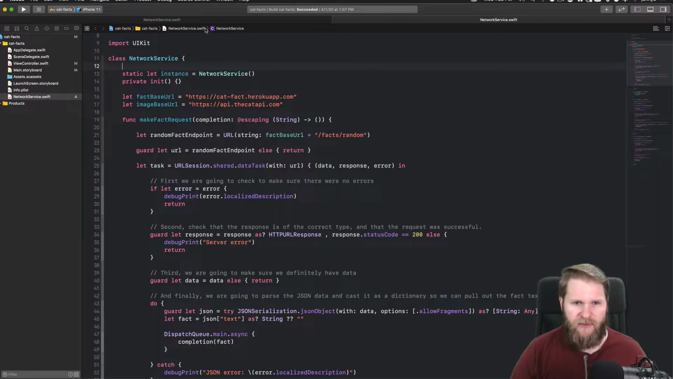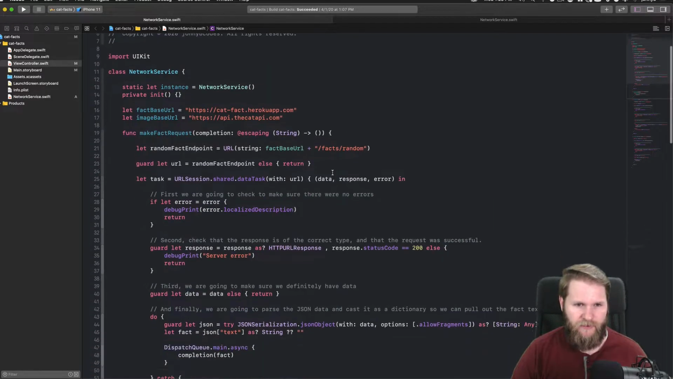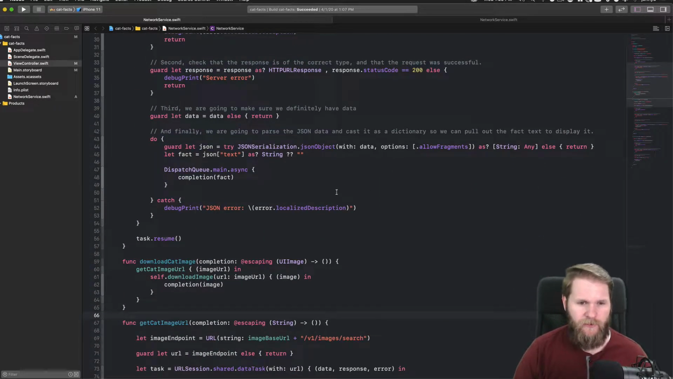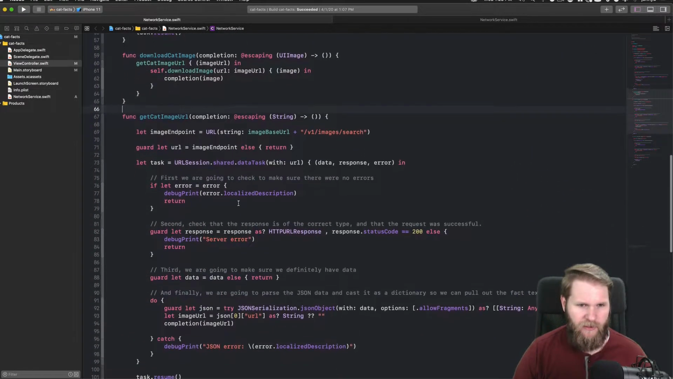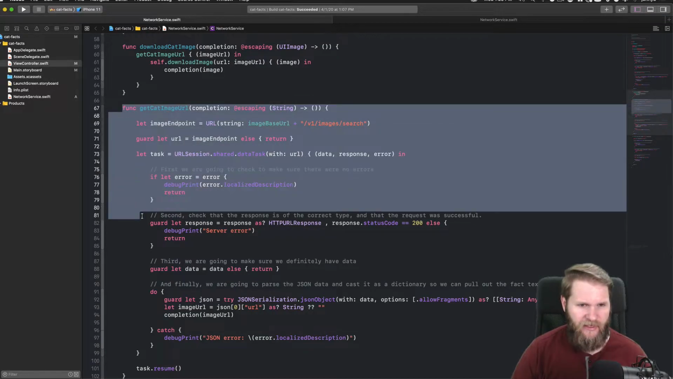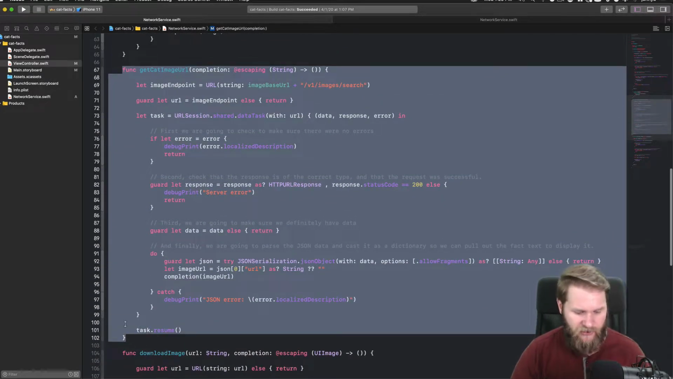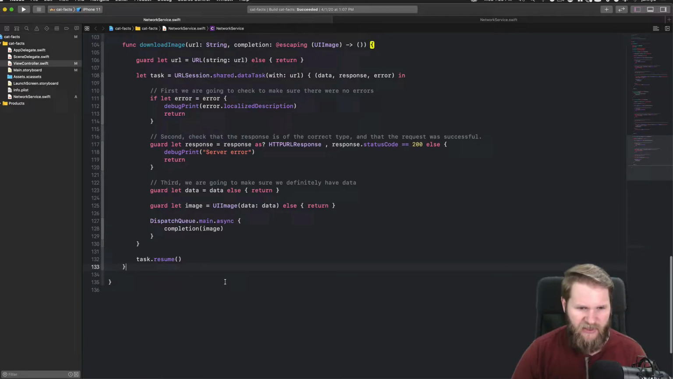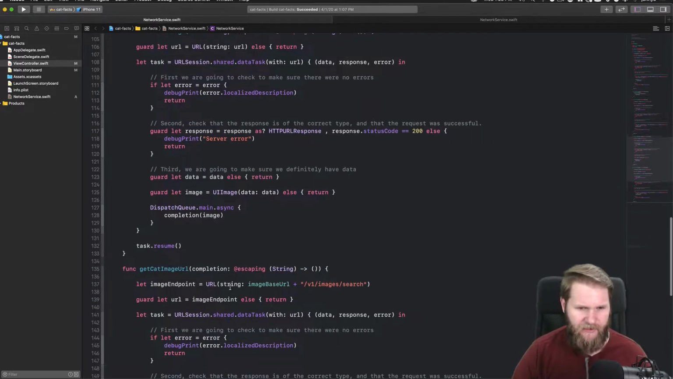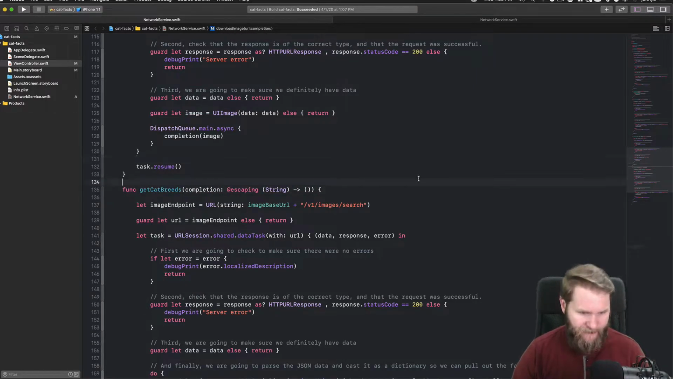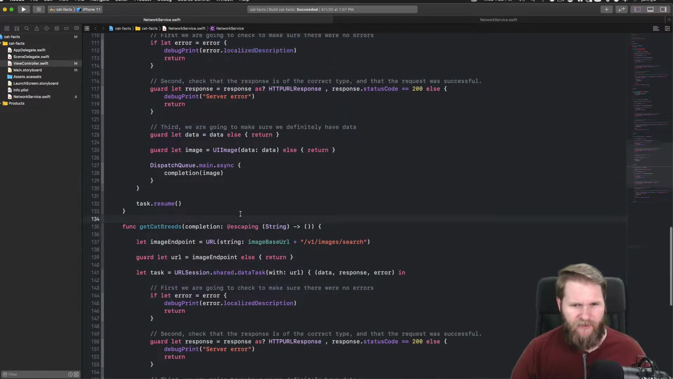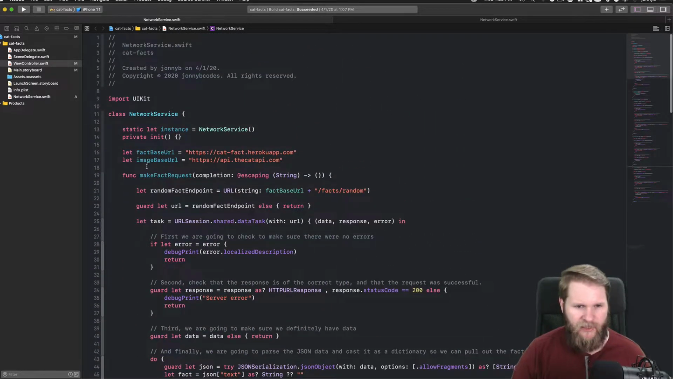And we're going to be starting out here in our network service. And we're going to need a new function. I'm going to go ahead and copy our getCatImage URL function just to save us some time. Come down here to the bottom, paste that. I'm going to rename this getCatBreeds. Save that.